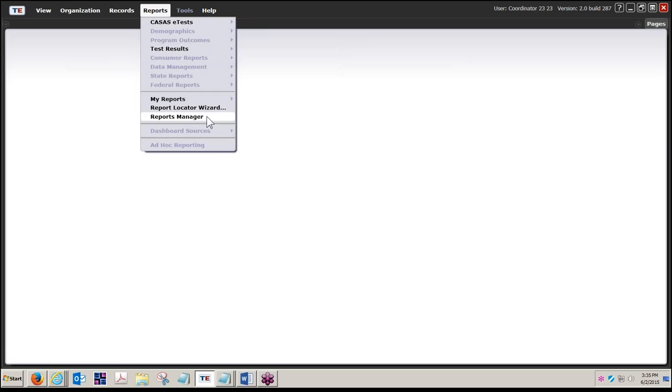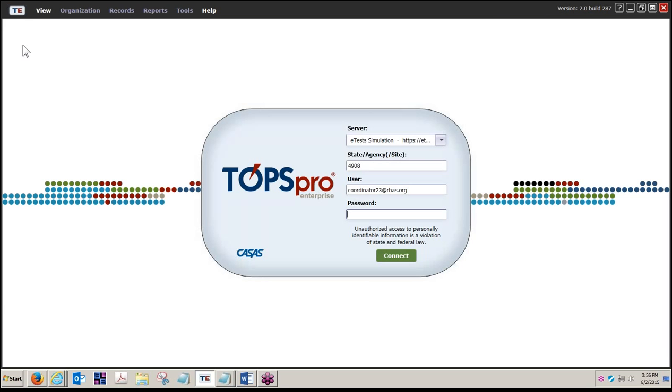All right. Now let's see the difference when connecting as a proctor. Now at top left, click the TE icon and then disconnect. Enter login credentials for a proctor. Proctor, all lowercase, for password, and then click connect.